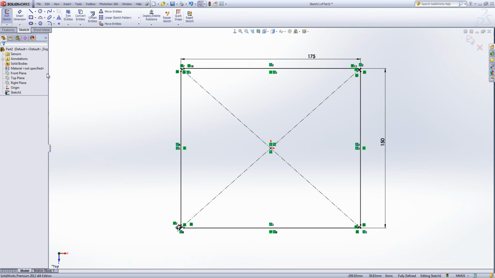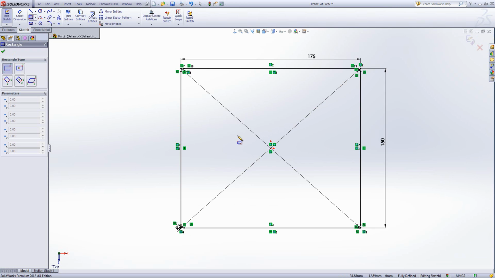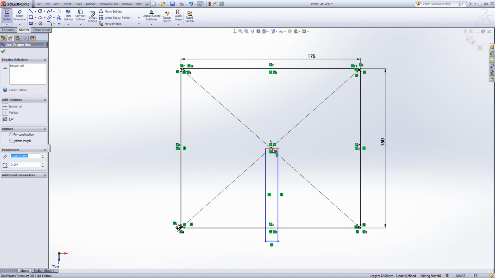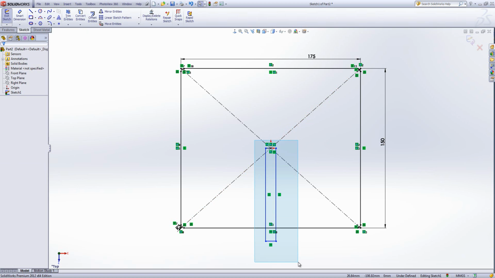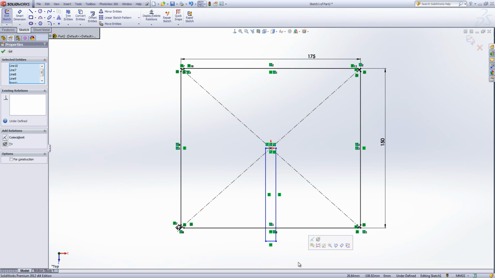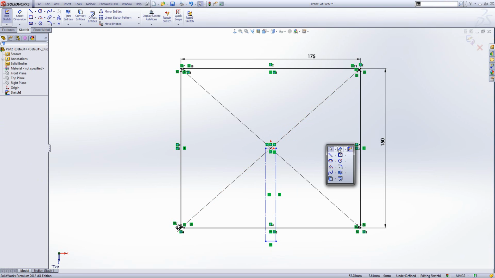I'm going to exit out of the sketch fillet tool and I'm going to use the corner rectangle in order to create the next part of this. My corner rectangle I'm going to align with a midpoint relationship. I'm going to make sure that this is construction geometry because I don't want it to impact on the design. So make that for construction and then just add some simple dimensions.